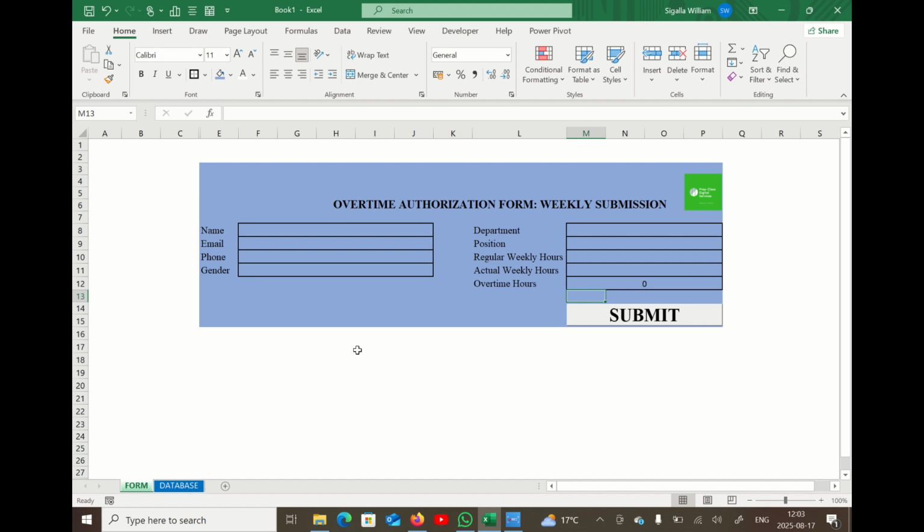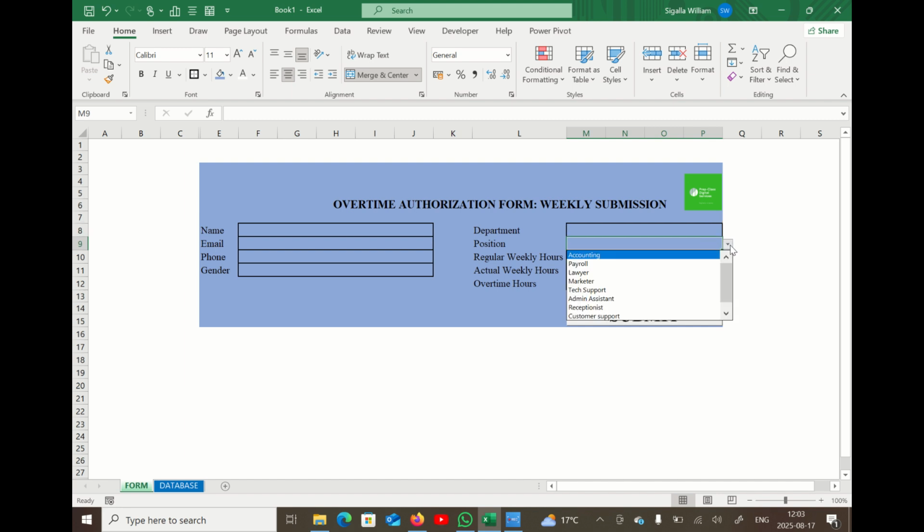Right. So here we have the form itself, which carries information about the employee, their name, email, and the rest. And one thing you should note about this form is that there are certain sections which have been modeled through data validation. For example, we have the gender section where we have a drop-down arrow where you can select, as well as say the department. We have various departments for you to select, and the position where you can also select your position.